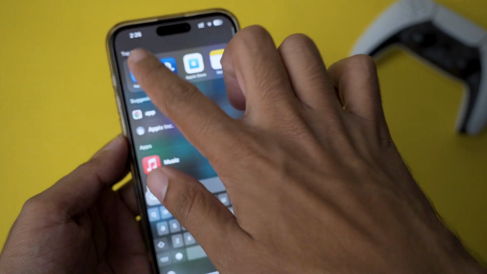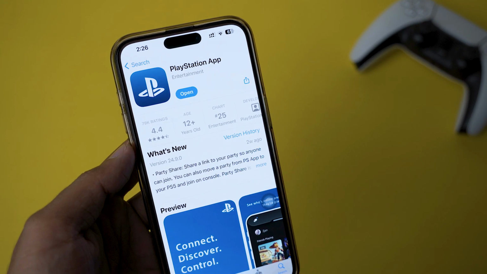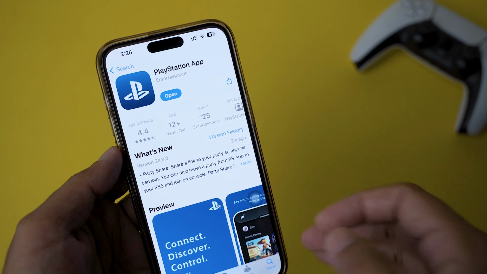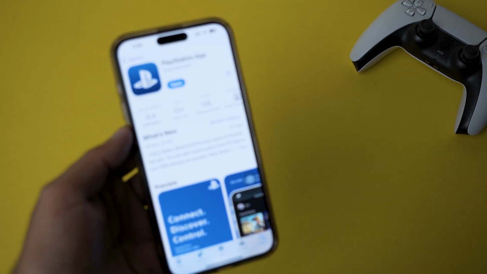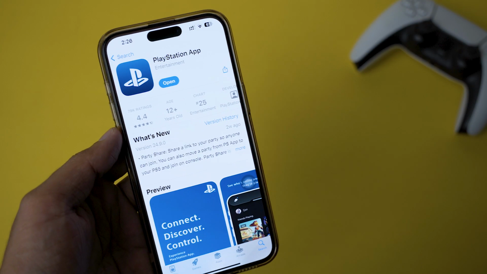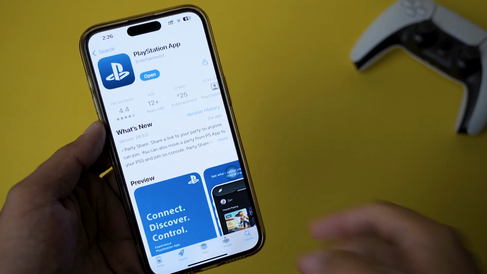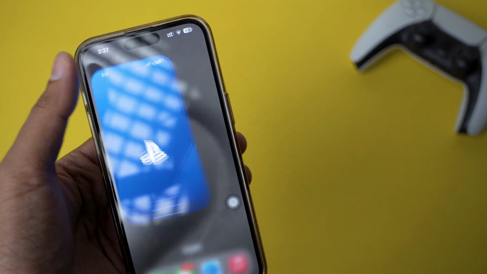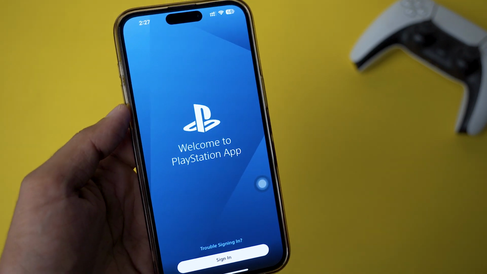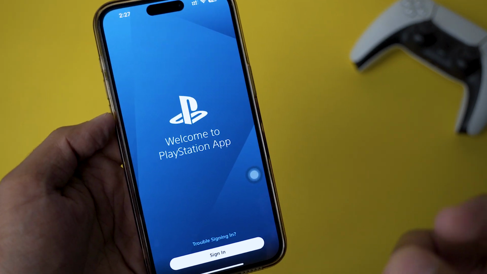So for that, you're going to open the App Store and search for this app called PlayStation app. It is officially provided by Sony, so you can download and install this free app. I will put the link in the video description. Once you have downloaded and installed the app, you're going to open the PS app. So for the very first time, you need to sign in to your PlayStation account.